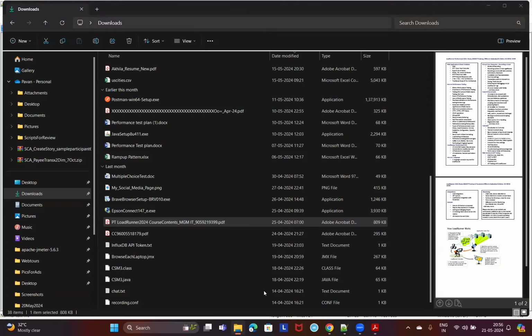Yes, someone asked, is certification provided? Yes. In all our previous batches, above 75% are certified in JMeter. So we are encouraging everyone to clear the JMeter Pro certification. That is the certification that we are providing.